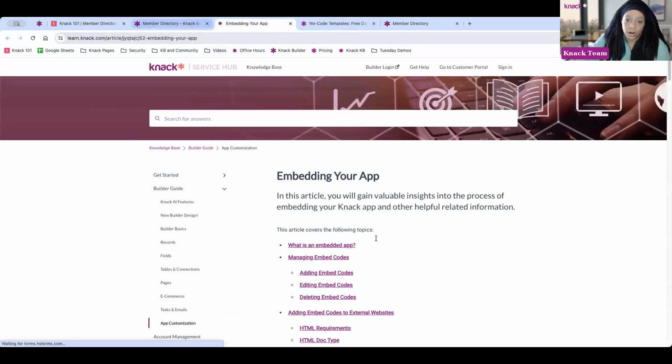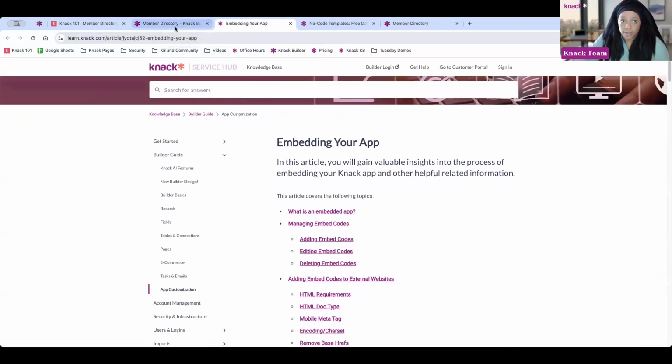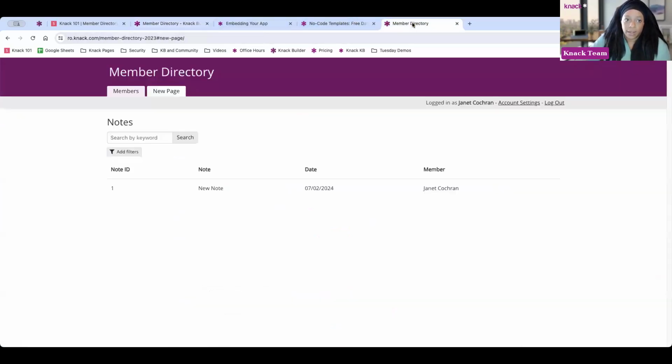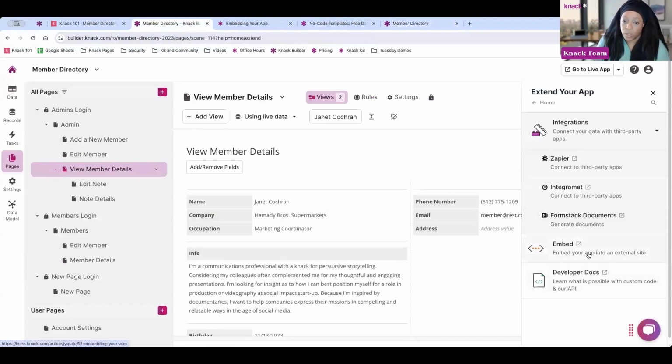Embedding your app. This will take you to the article on embedding your app. But what does that mean? We've been looking at this Knack personalized URL, which you can share out. However, if you are wanting to embed your app on your website, you can create a snippet of code that you can then copy and paste onto your website.